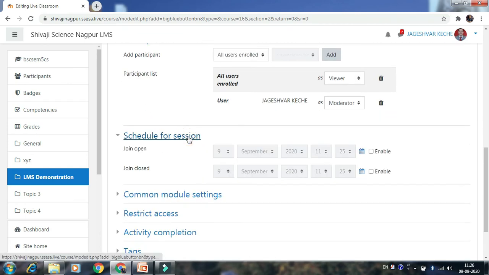Now for the schedule, there are two options here, join open and join close. Here you have to click on enable. Now the time is 11:26. If your class is at 11:30, then you have to set the join open time to 11:30, and the close end time is 12:15. Then you have to set 12:15 here.